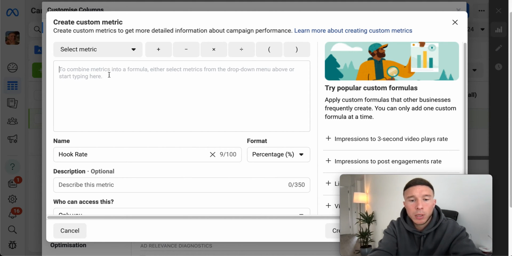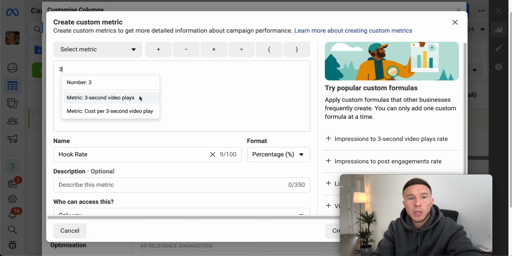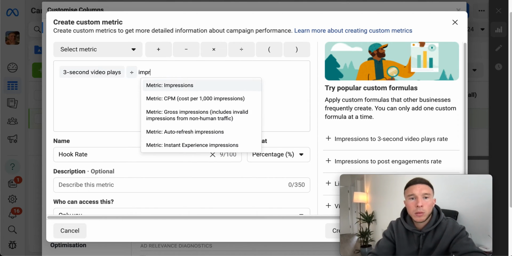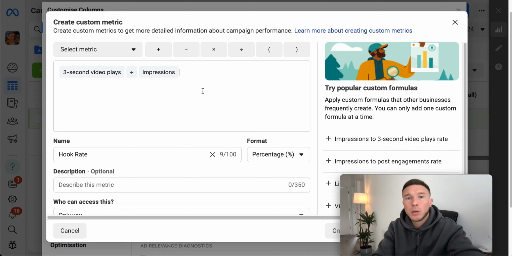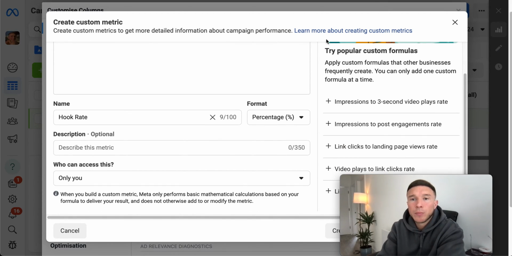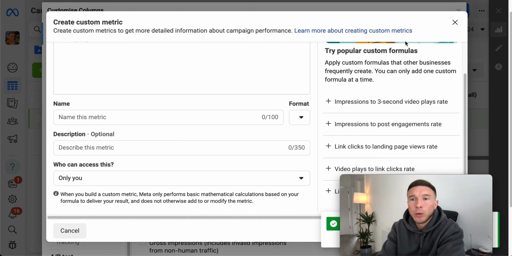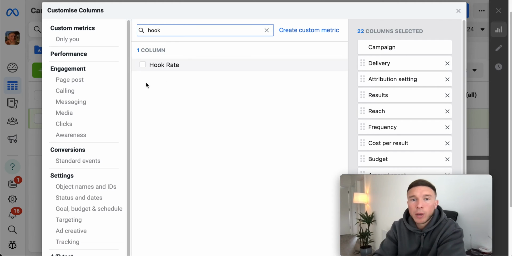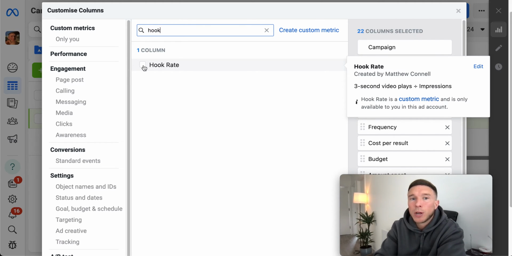and then what you want to do is 3 second video plays divided by impressions. Okay, so this will be your hook rate. Okay, so 3 second video plays divided by impressions. Then you want to click down here, click create, and that will be automatically created. Okay, so then you have your hook rate, and you can add it into your custom columns, okay, which I'll be showing you later on in a different video.